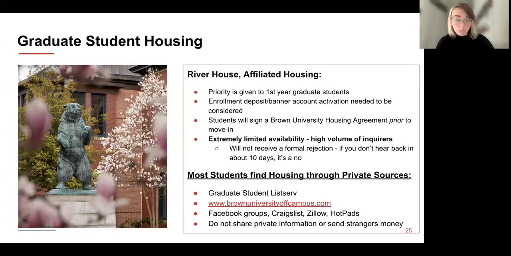It's really important to mention at this point, even if it's several months away from something that you need to truly be worried about, that graduate student housing is extremely limited for master's students. There is River House and affiliated housing, which are two Brown-owned graduate student housing opportunities. They are technically on campus and about a 10-minute walk from our campus center, so really easily walkable and accessible. But as much as it is extremely limited, you do have priority as a first year graduate student.